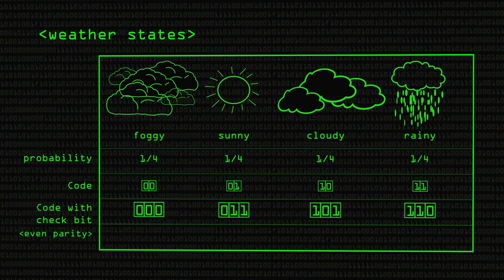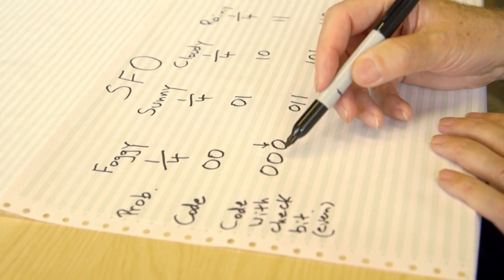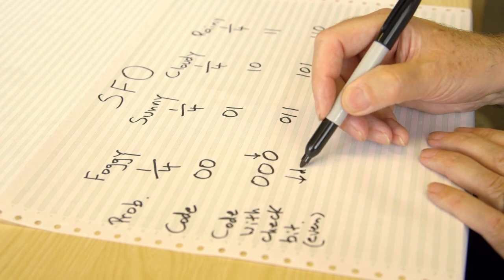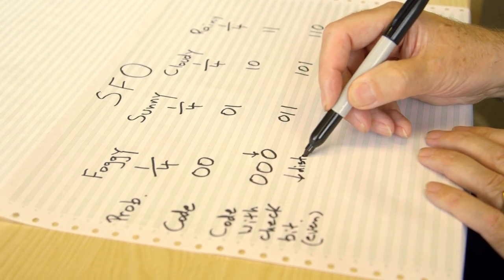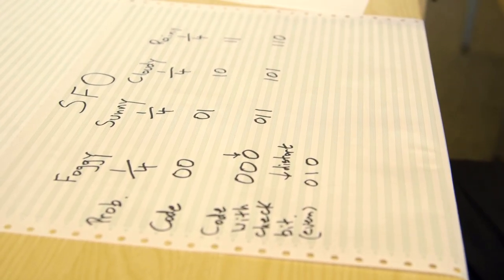Now those codes with the check bit, they help a lot in helping to detect whether an error has occurred. Just suppose that when this 000 was sent, it got distorted. Again, an electrical disturbance just happened to chew up one of the zero bits, lengthen it, and make it look like 010. If any of these got distorted, a naught turned to a 1 or a 1 turned to a 0, it looks like a valid different weather state.